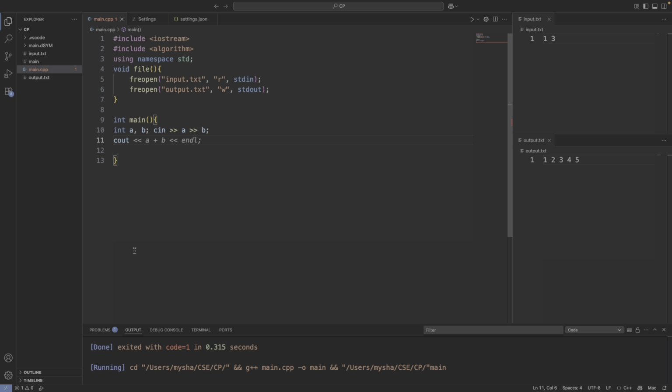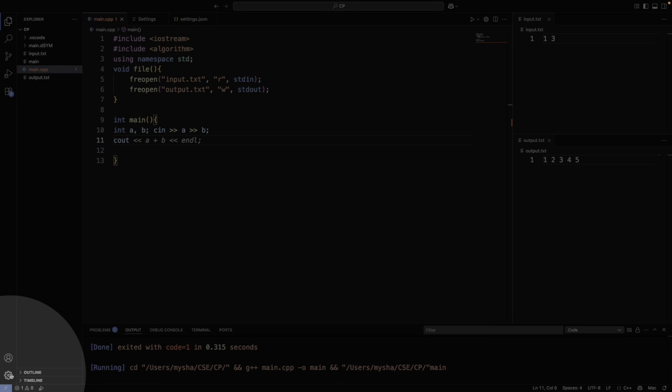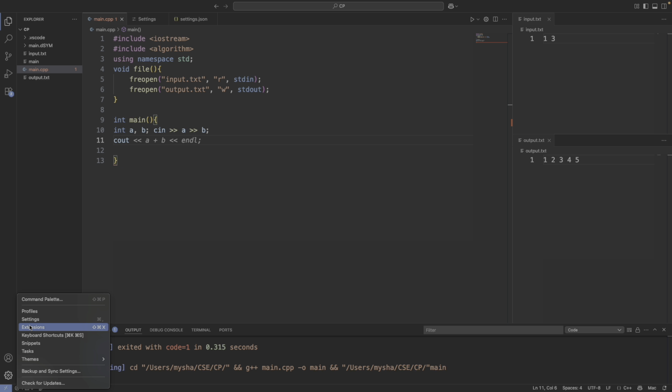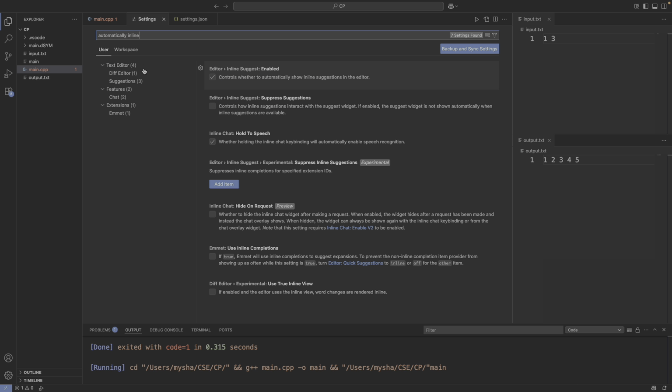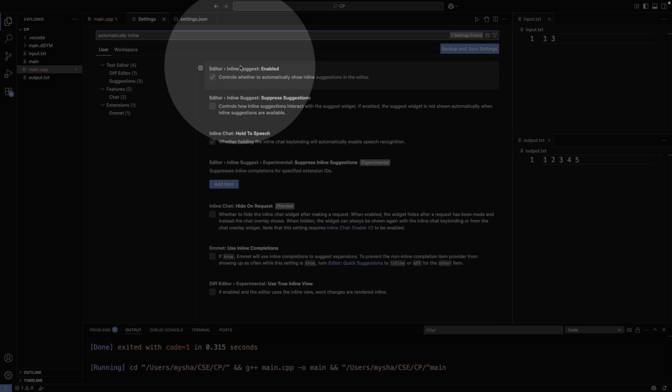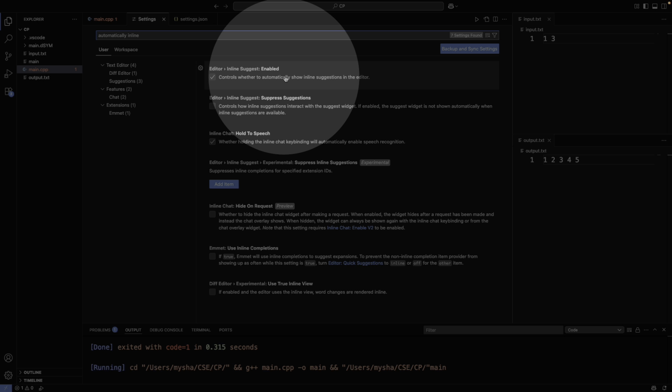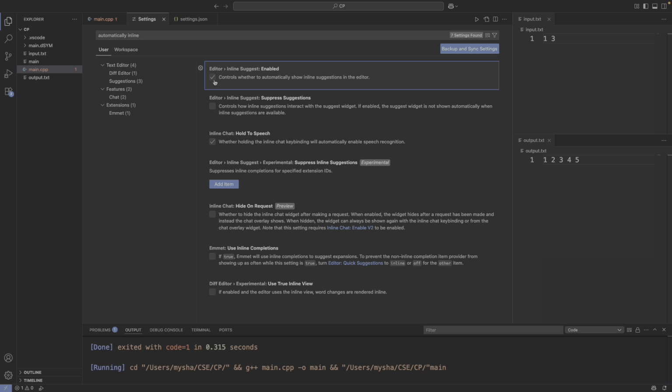So first of all, click on the bottom left corner's gear icon. Here it is. And then choose settings. And here you have to type automatically inline. So if you search it by pressing enter, you will get an option here. Editor inline suggest enabled. Just uncheck this box.